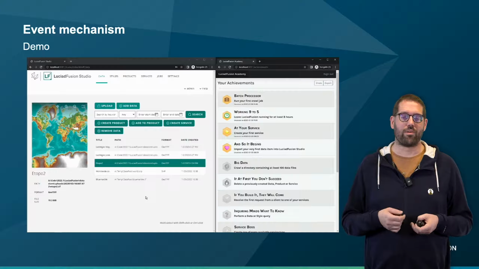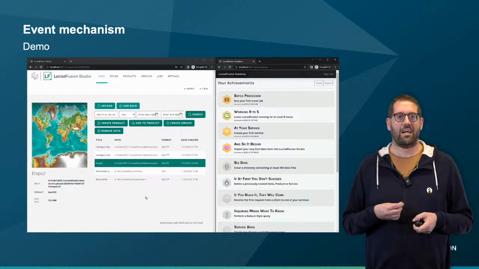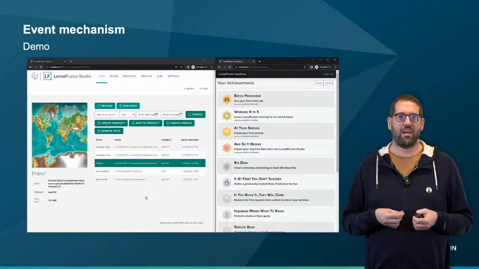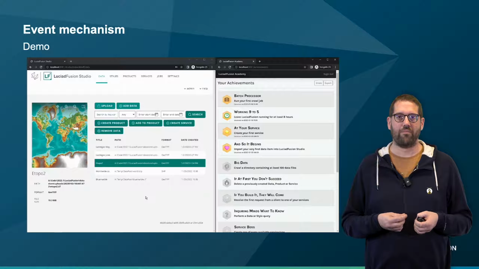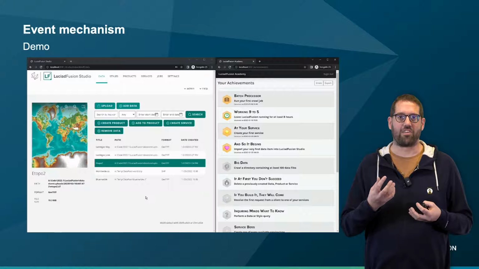Now imagine that you're enrolled in Fusion Academy and you're training to become a highly efficient data management professional. As you go through the training and gain hands-on experience with Fusion, there's an achievement service running in the background which monitors the operations that you perform in Luciad Fusion Studio. And certain operations or combinations of operations will unlock an achievement.